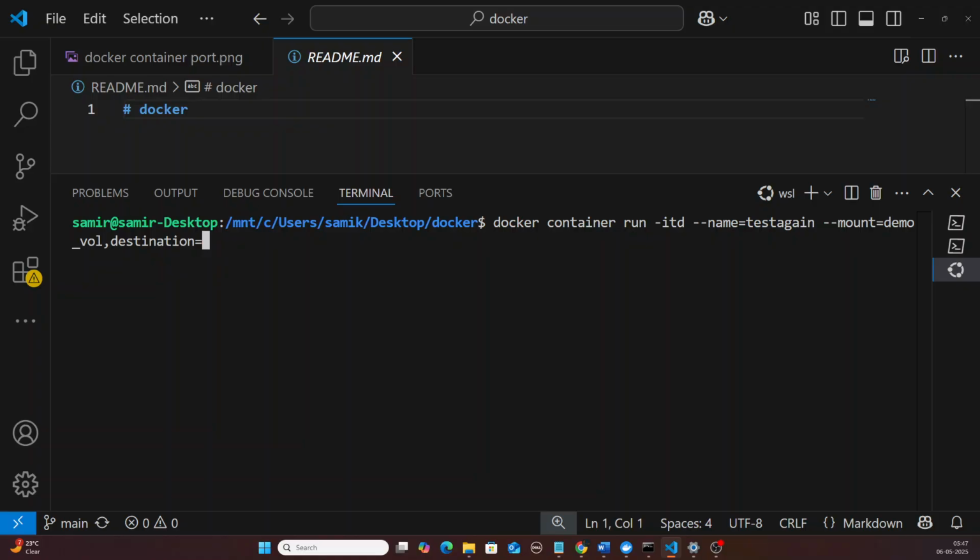So here we are creating a container named test-again, and in the mount option we give the volume we created and the destination. So I will press enter.